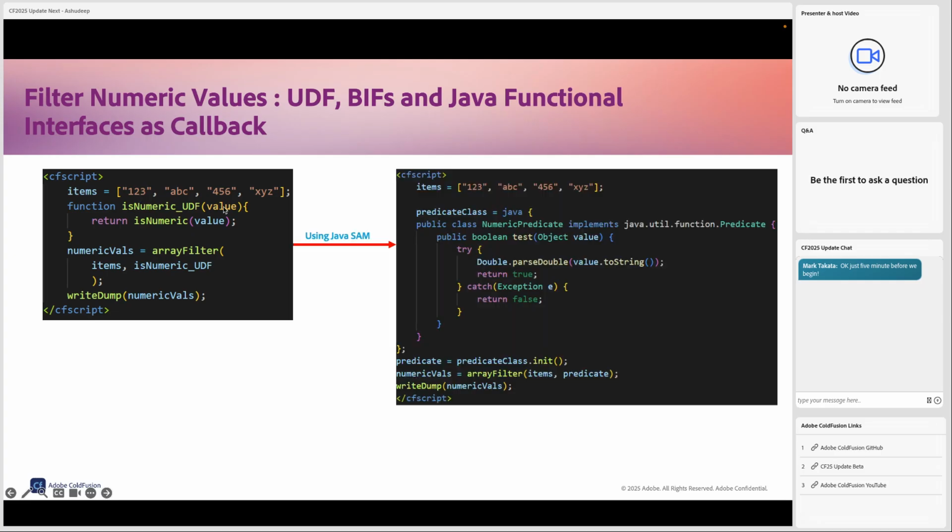If we have to do it using a Java SAM, we have to create a predicate class again using a Java code construct, and then initialize that predicate class and pass it, which will give us the same result. But think about it, right? Here it's like 2 lines of code, and we have created a mess out of it. But somewhere these things are also useful, and I'm going to explain that in some of our demos as well.